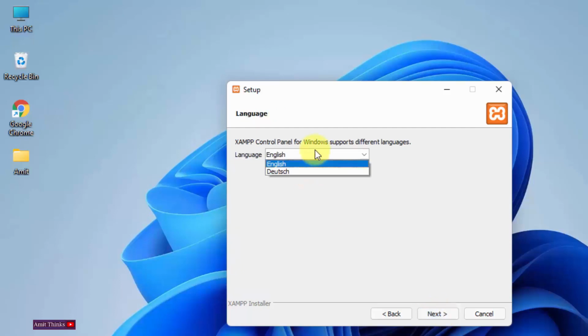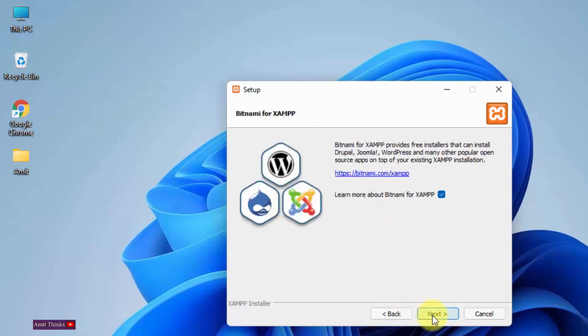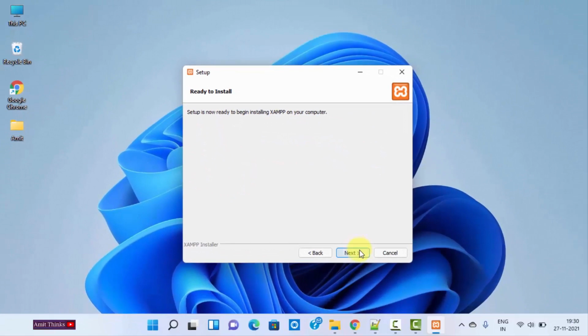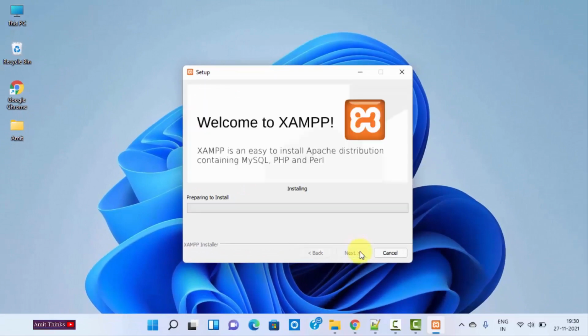XAMPP control panel language. It's English. If you want to change, you can change from here. English is fine with me. Click on next. Next. And the setup will start. Click on next. Ready to install. The installation started. You need to wait for a few seconds.